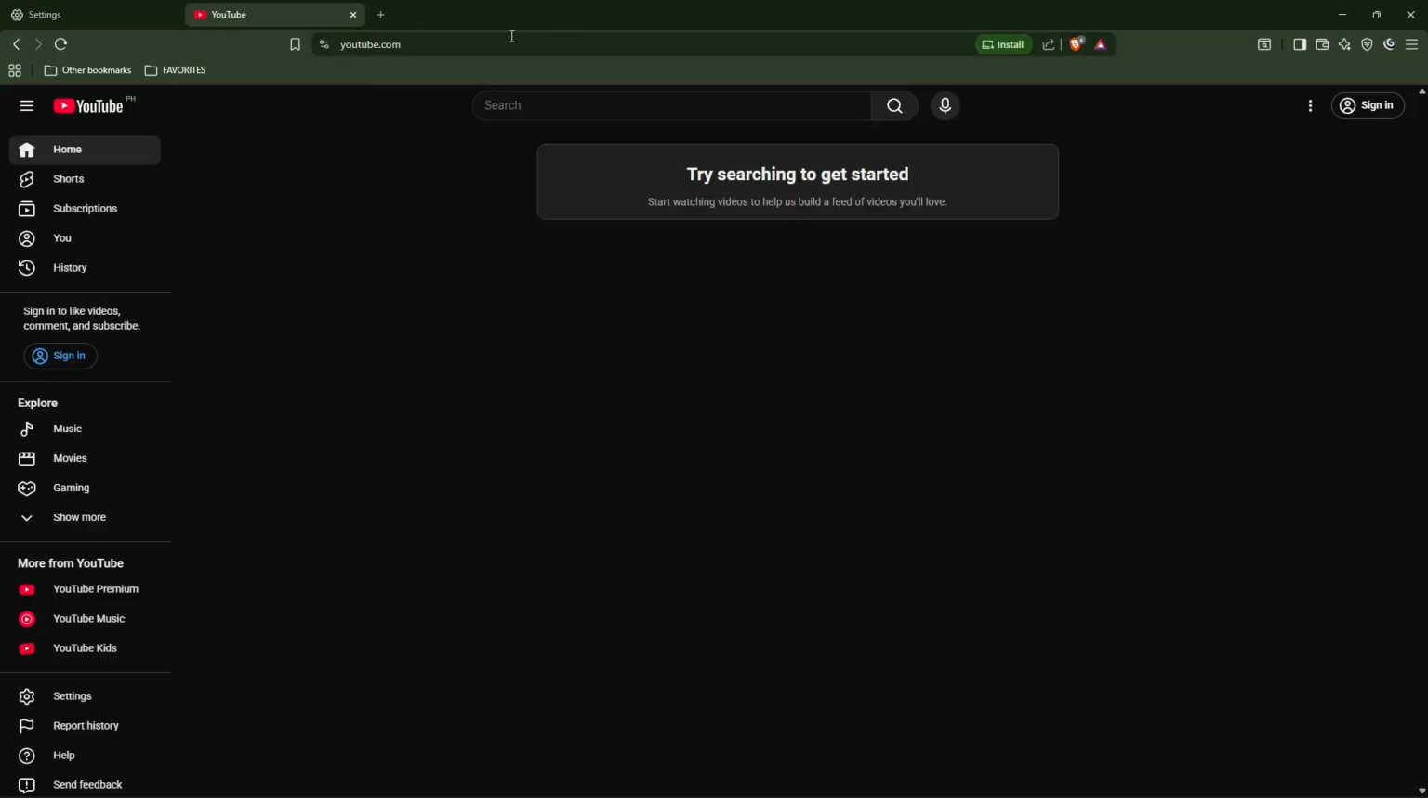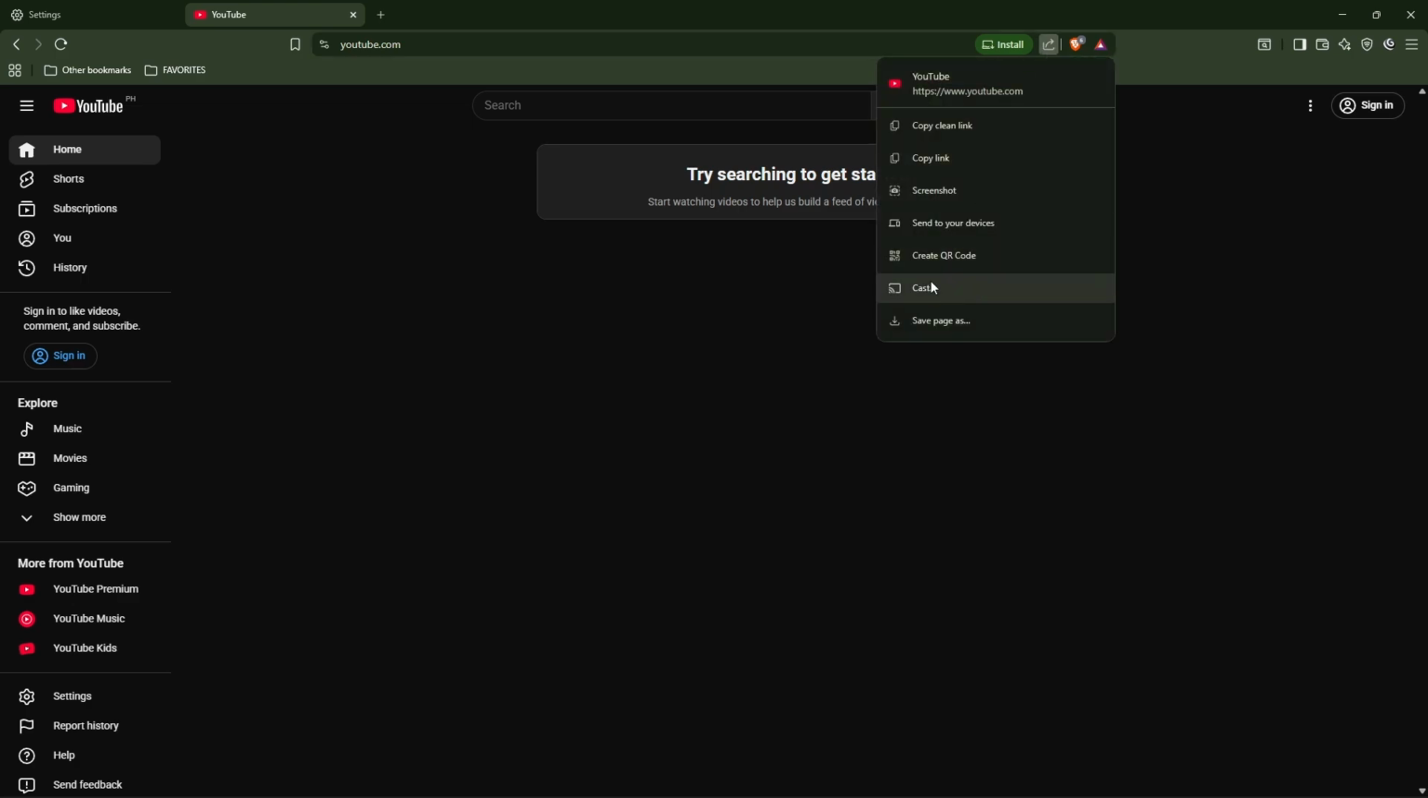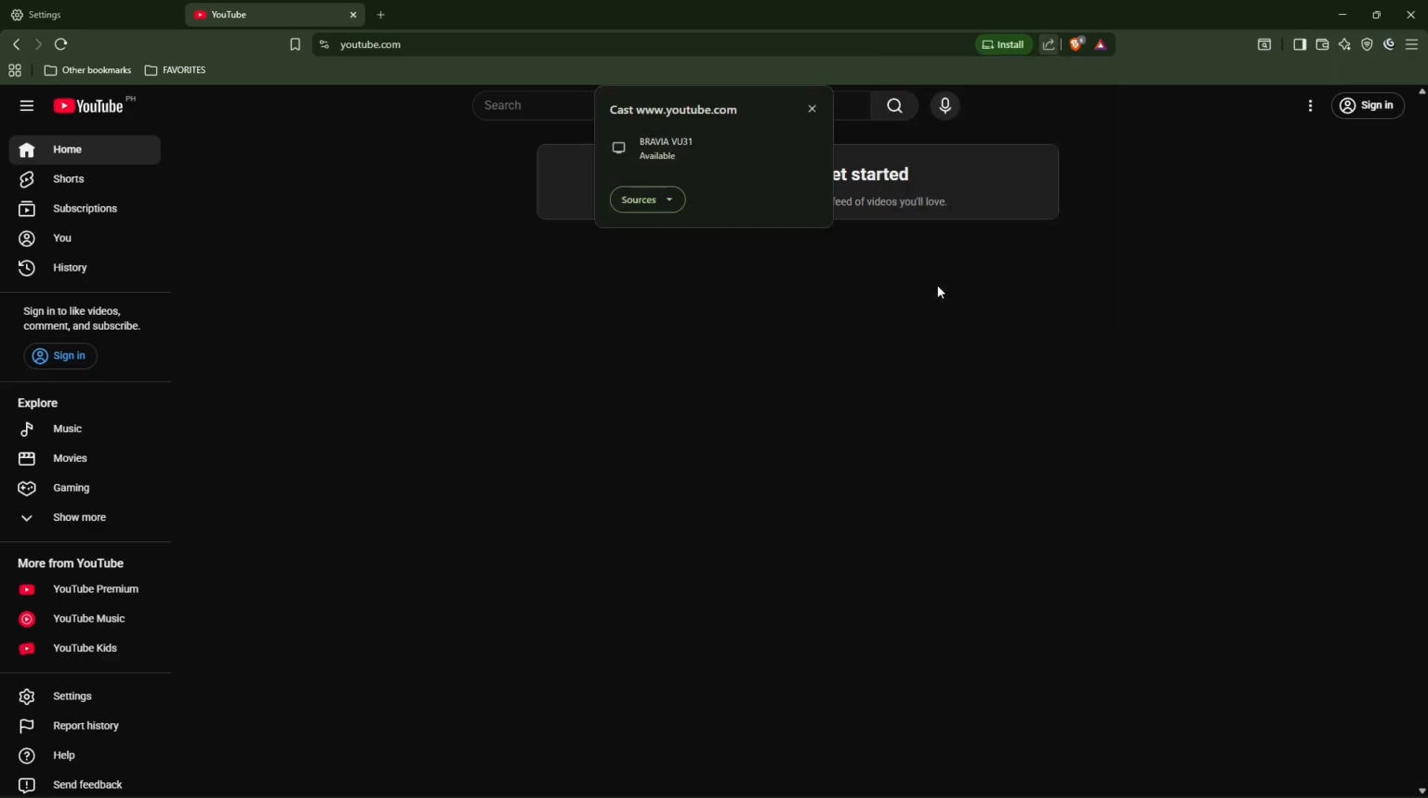And from here, if we go to YouTube, as you can see over here, you will have an option, this arrow pointing up, Share this page. And here you should be able to see the Cast option. So go ahead and select Cast over here.